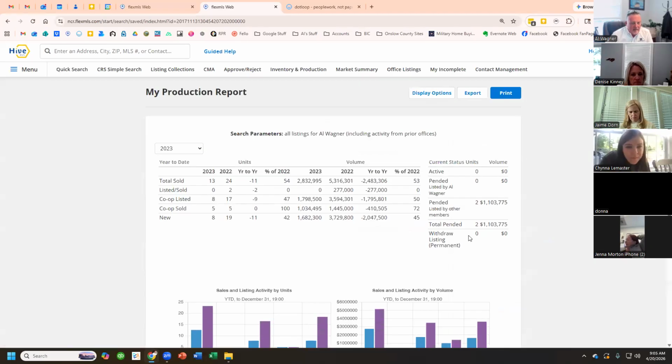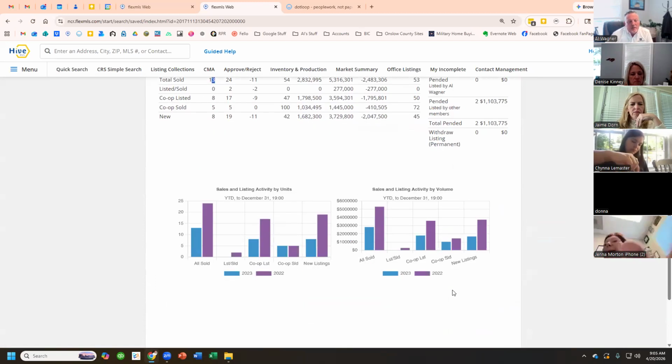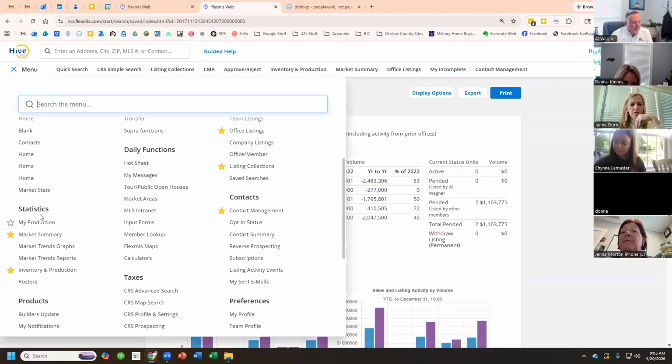So obviously I don't have anything because I don't produce, but if I go back to 23, you can see where I was at year to date from 22 to 23. I was down in 23, it looks like. But it gives you your stats at a snapshot with some cool graphs. So this is pulled specifically just for you and just for your data. Again, that's menu and that's my production.